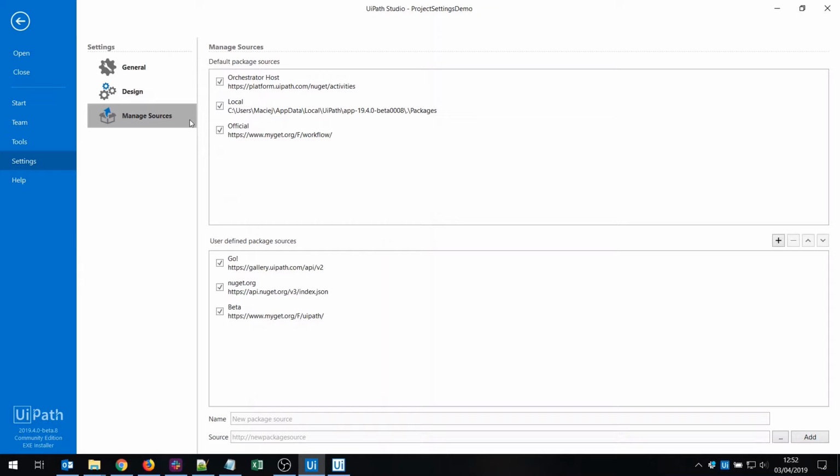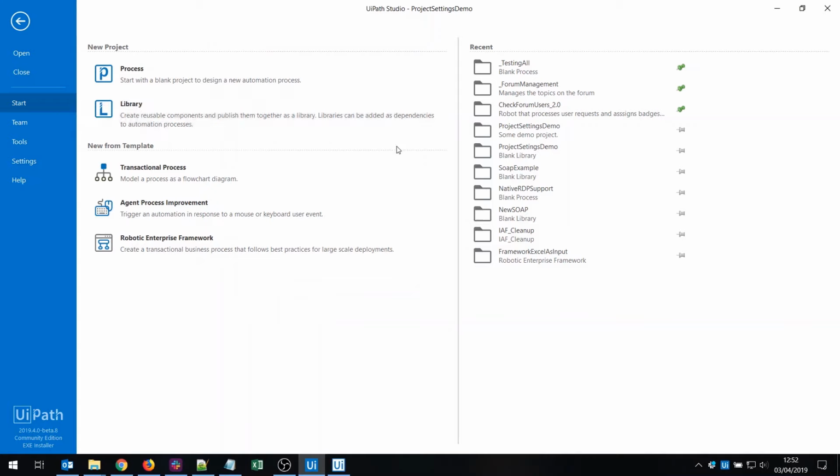In the Manage Sources tab, we can find the current locations from which Studio downloads packages, and we can set additional ones if needed. As a result, we no longer have to open a specific project to be able to select the activity feeds.